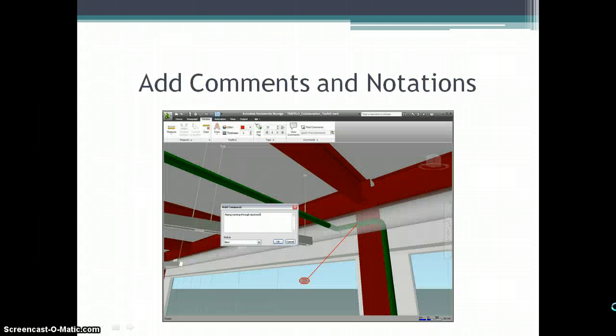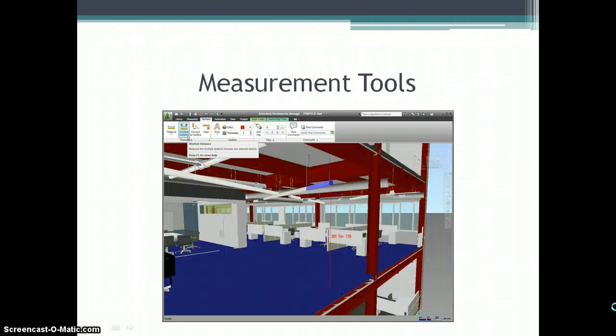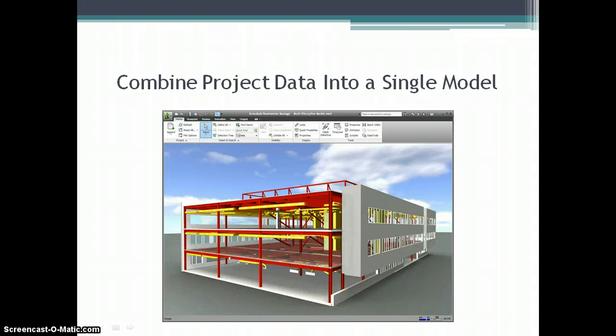Model review. Add comments and notations to your model to communicate with all of your team members. The measurement tool allows you to measure distances inside your model. Combine all project data into a single model for review with all stakeholders of a project.